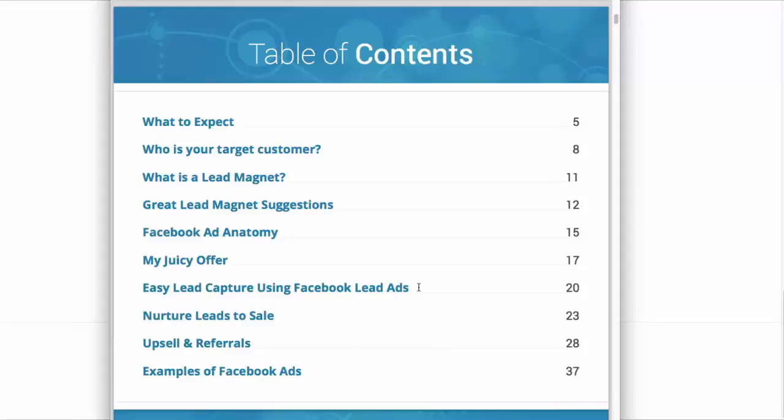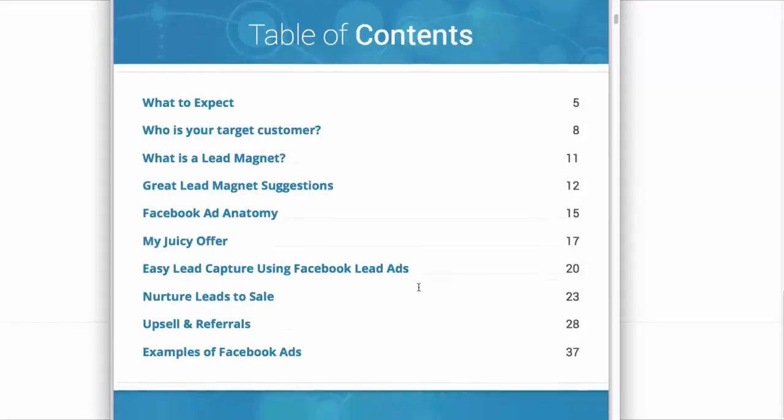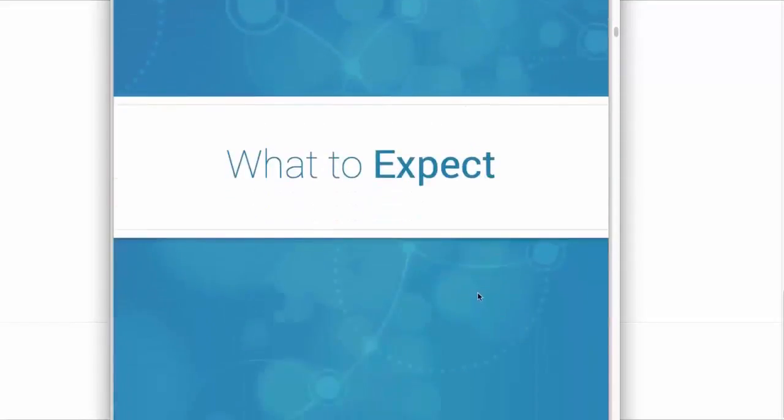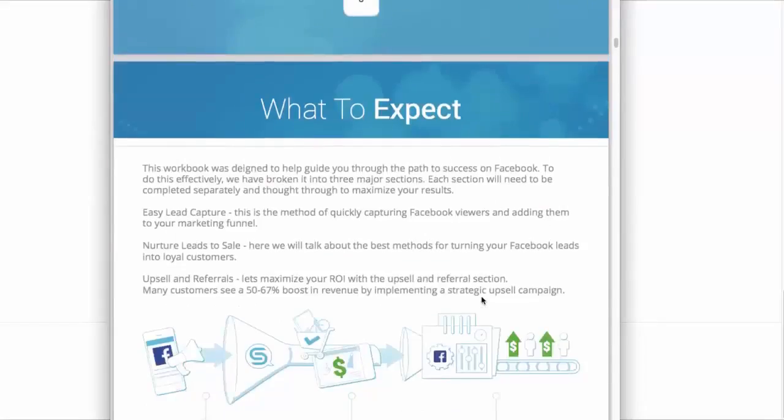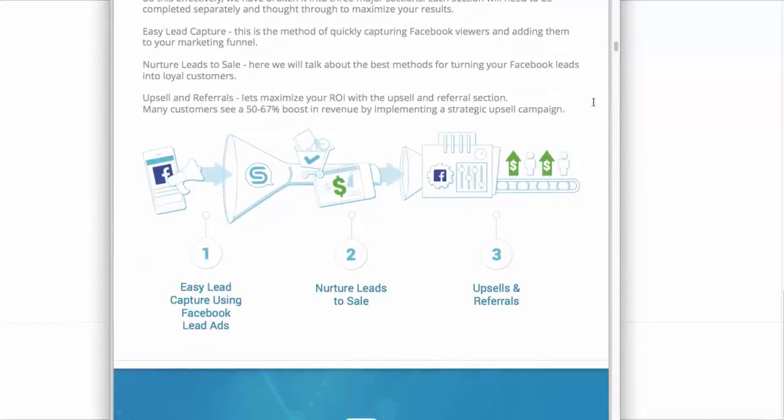So we're going to start at the top. I have filled out most of this book already. I'm going to walk you through what we did and how we got to where we are. Then we'll go through and set it up. So what to expect? This process here, it's really broken into 3 steps. The easy lead capture using Facebook lead ads, the nurturing of that lead to sale, and then upsells and referrals.